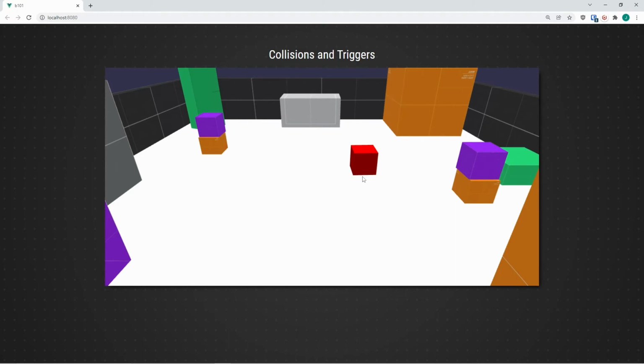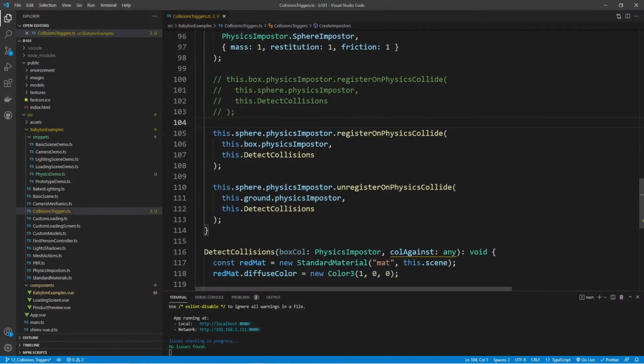Okay, now let's take a look at one last thing, which is going to be using the triggers. Okay, so going back to our code, I'm going to take all this right here. I'm going to comment it out.